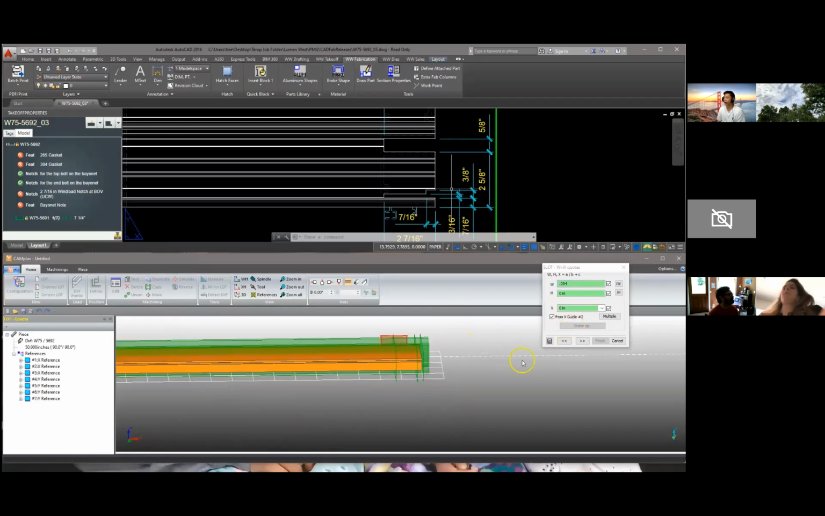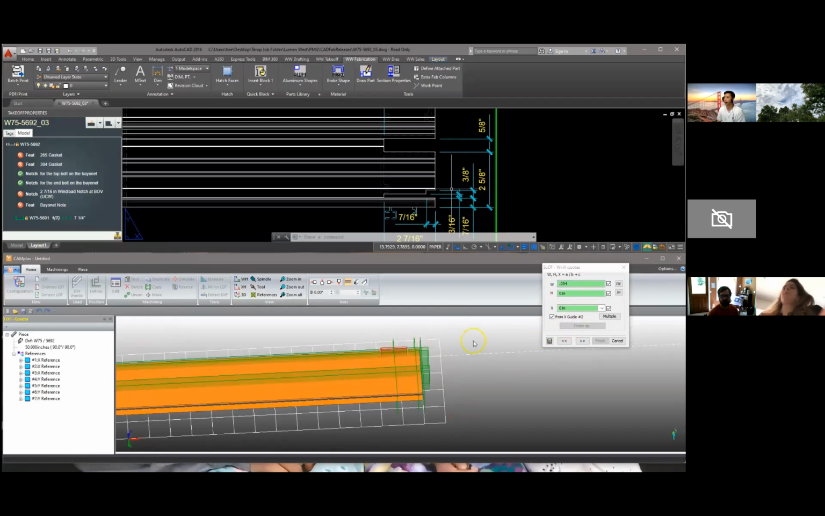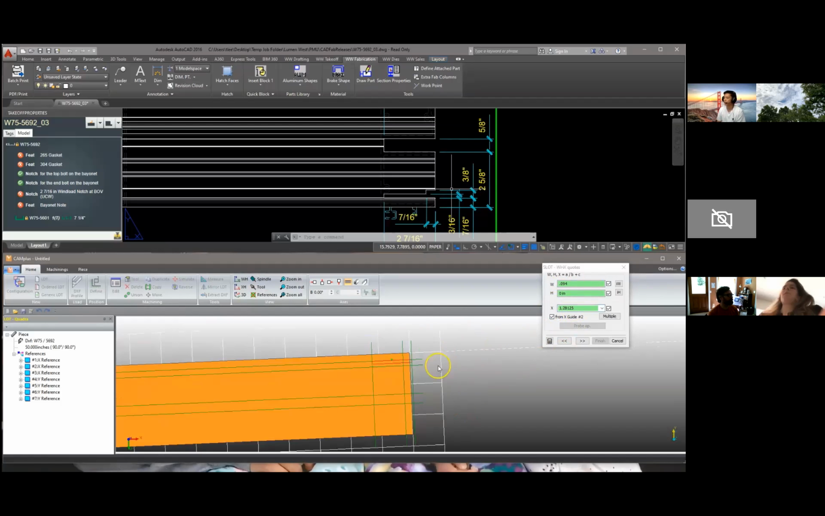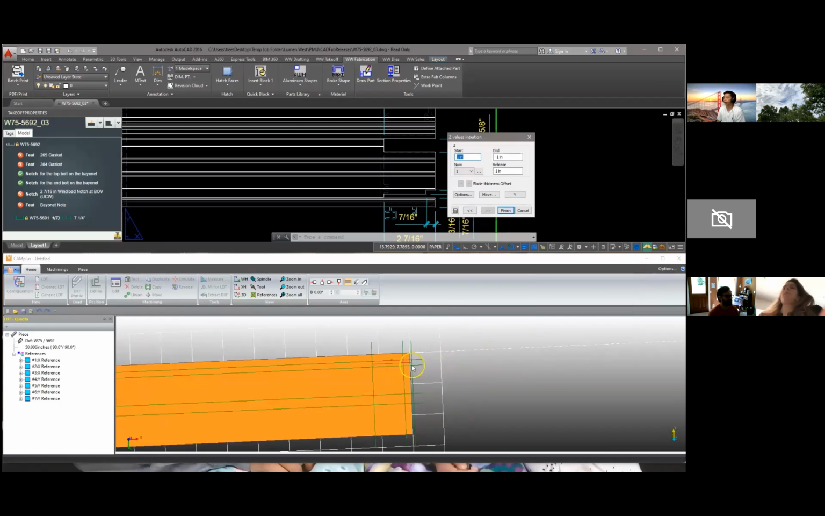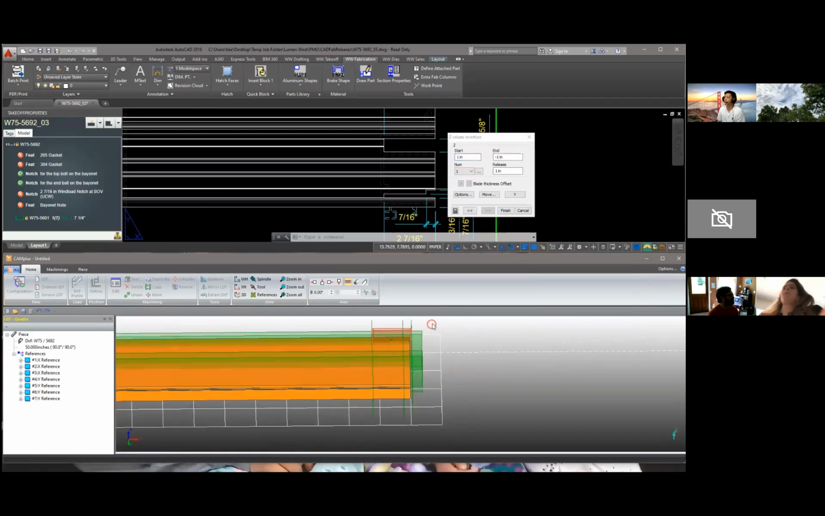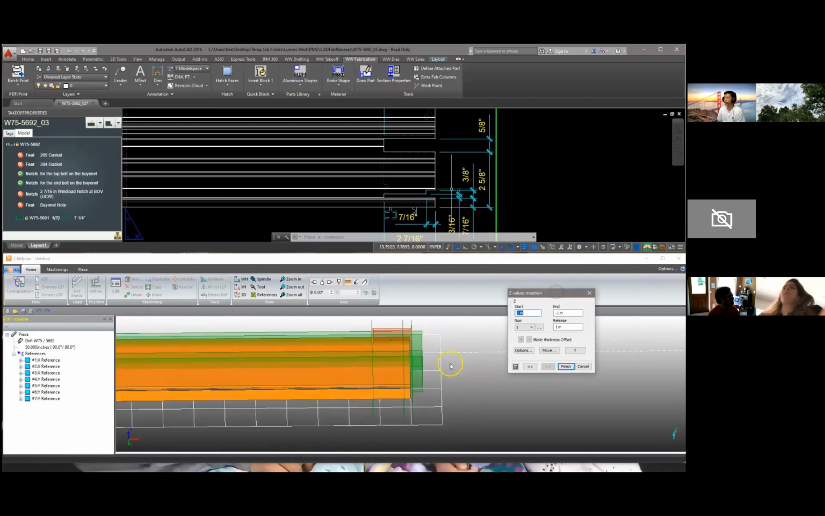And the X guide over here is 2 and 7/16. We just need to bring it downward. So the number we enter is half of the number that we entered before, which is 2.5625 divided by 2. Once we have all this entered, we see the slot in the right location.